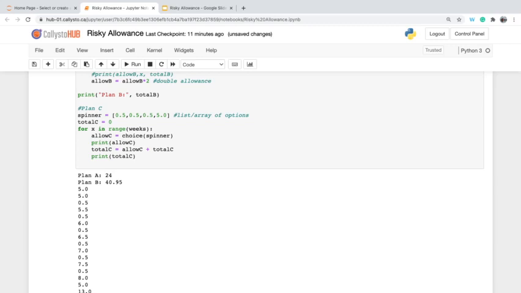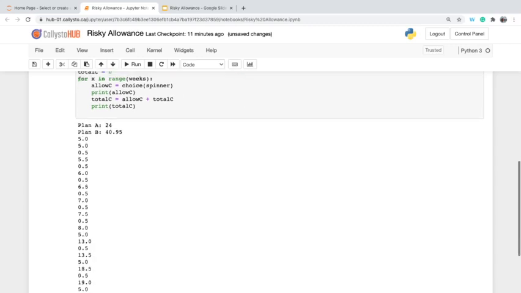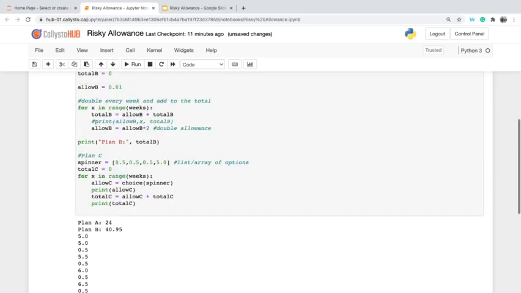Now we're seeing a whole bunch of numbers that is a little bit harder to understand, and so we could start to add some more information in here. So this could be weekly, and this we can add plan C, colon. There we go. Let's run that again, see what happens.